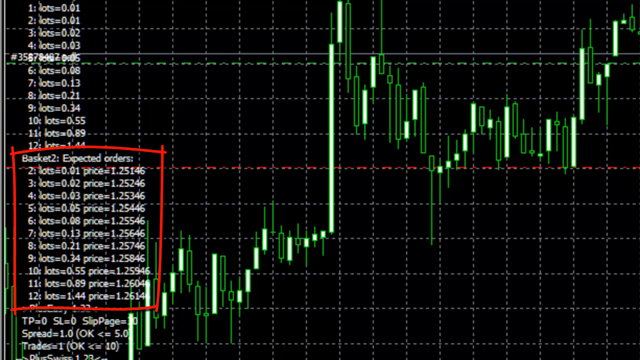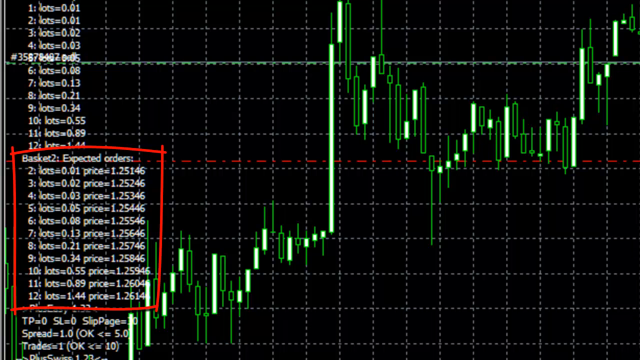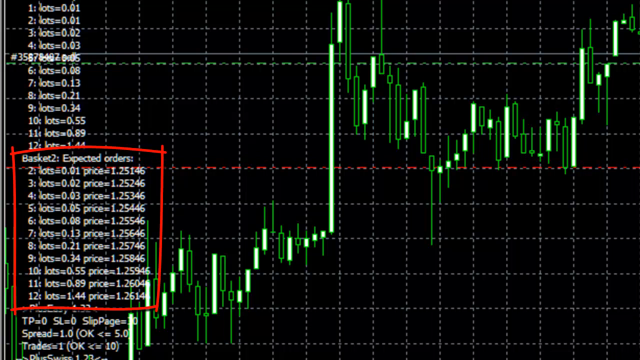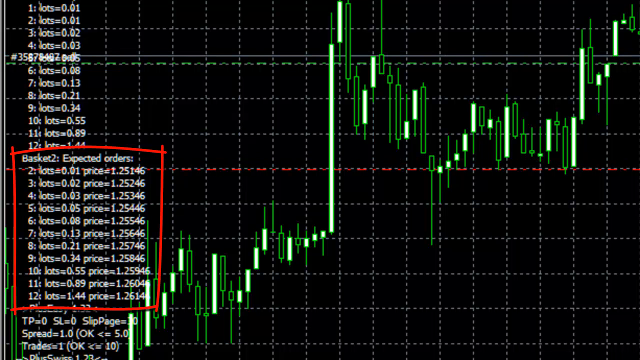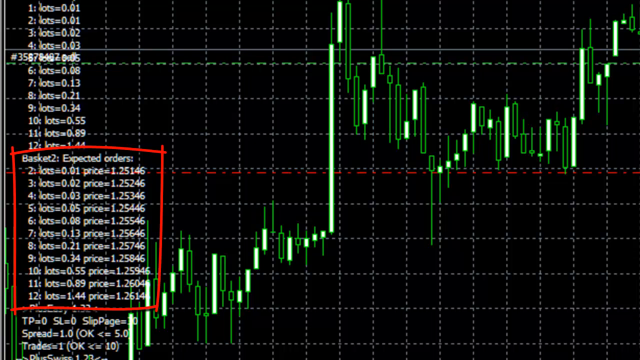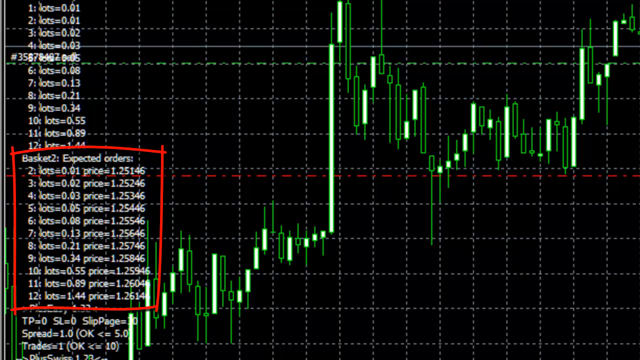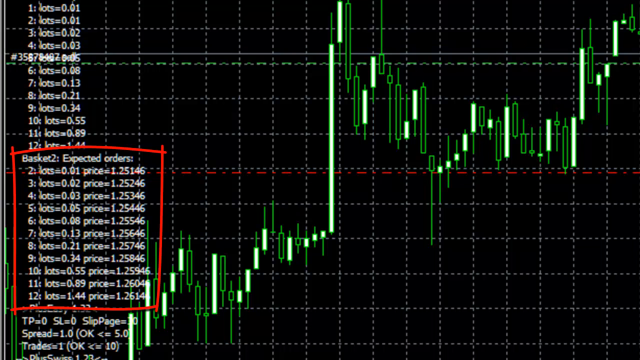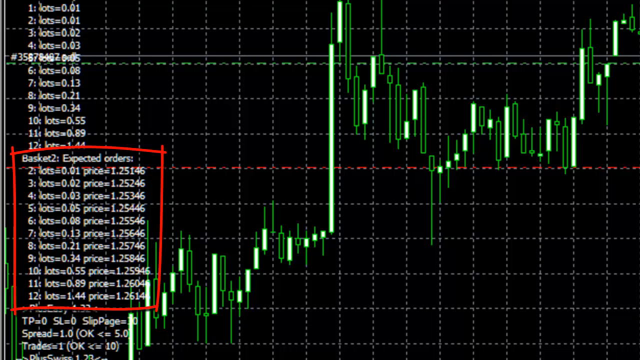The second level, the lot size expected is 0.01 and the price expected is 1.25146, which is exactly 10 pips away from our initial trade. For level 3, we have lot size of 0.02 and the expected price is 1.25246, which is also 10 pips from the second level, and so on.